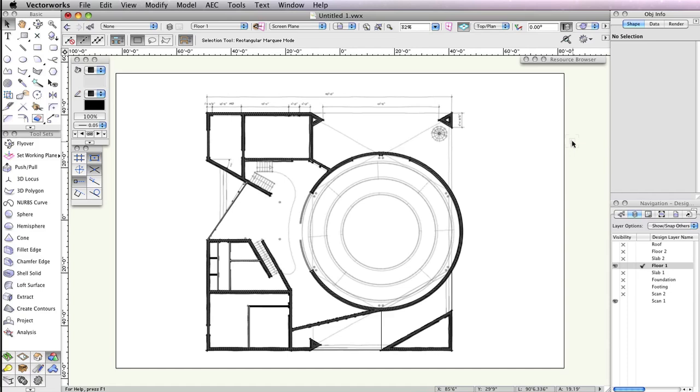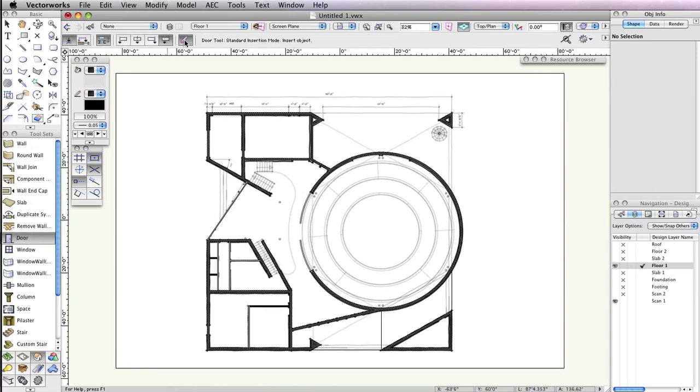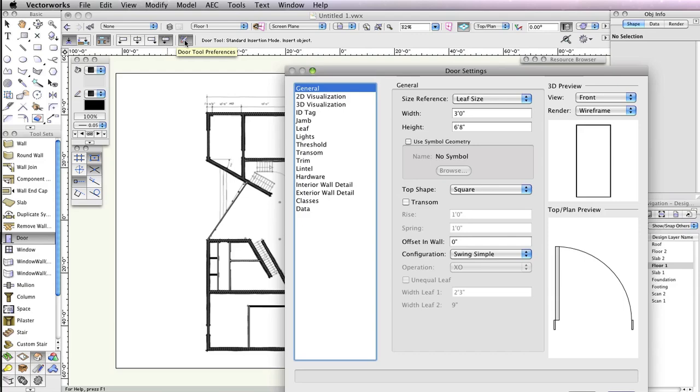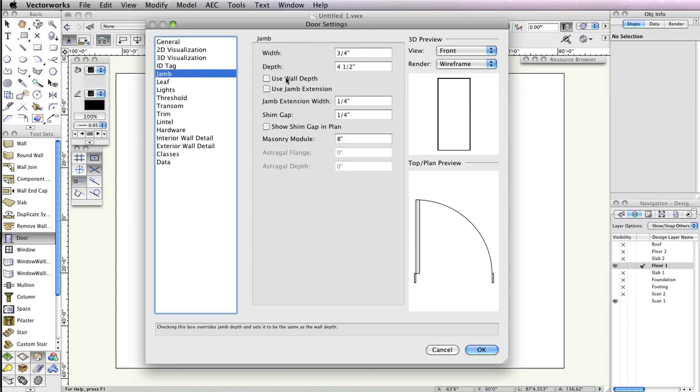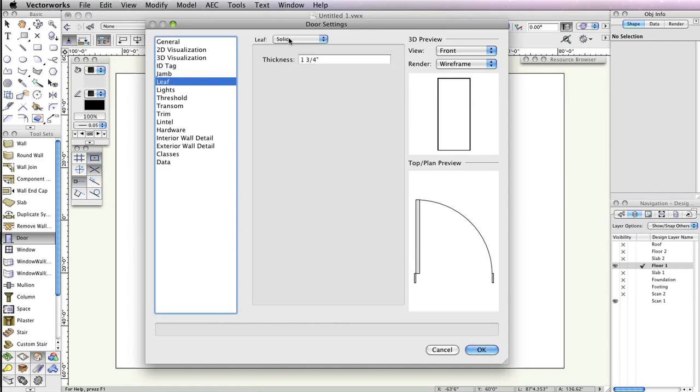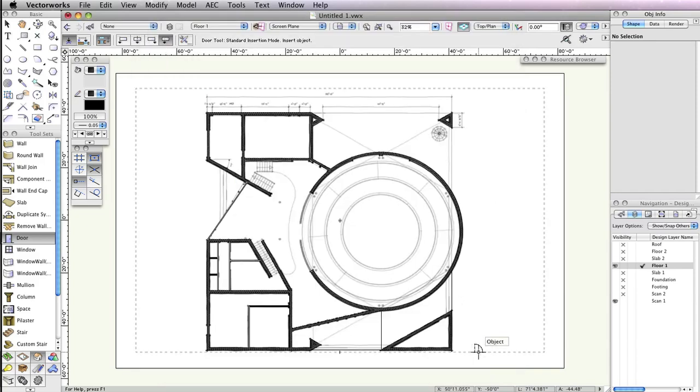To begin, select the Door tool from the Building Shell toolset and click the Preferences button in the toolbar. In the General tab, set the width field to 3 feet and the height field to 7 feet. In the Jam tab, set the width field to 3/4 of an inch and check the option Use Wall Depth. In the Leaf tab, choose Solid from the Leaf drop-down menu, then click OK to return to the drawing.